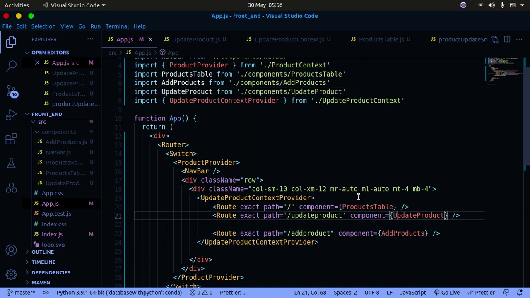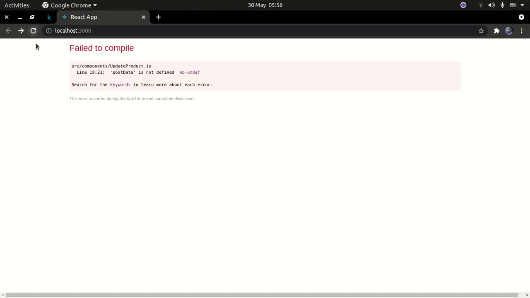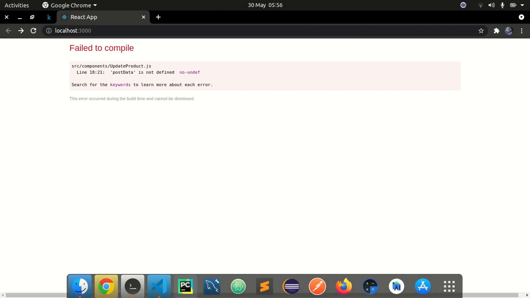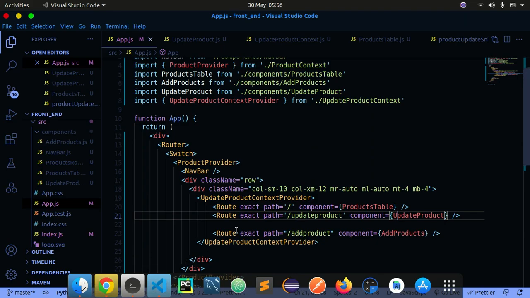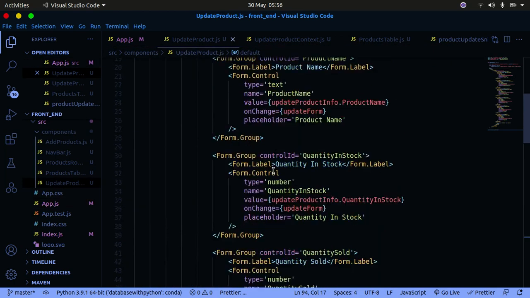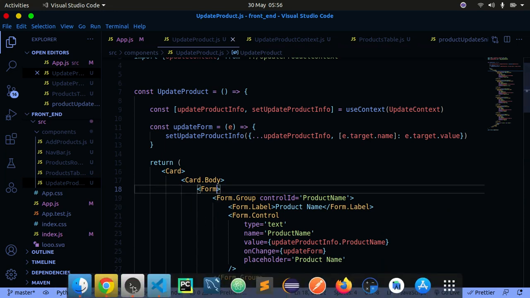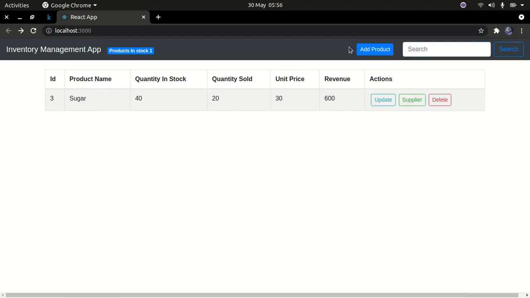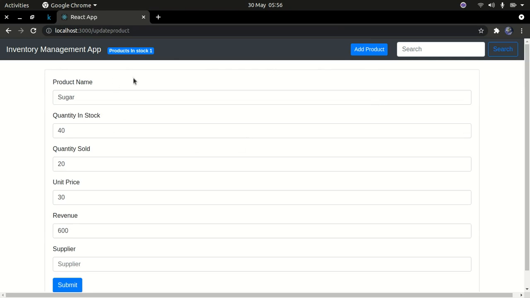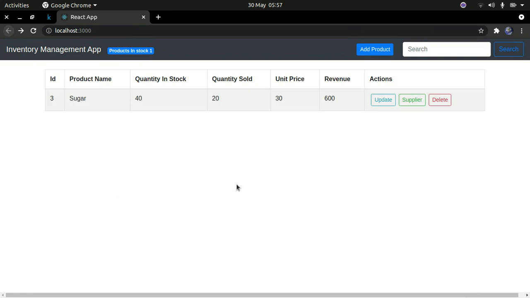So let me just save that for now, and then let's go back to the front end, and then let's try to refresh this. So we also have another error called post data. Now this is actually a function that I didn't define. So let me just go back to update product, and then it's actually here, this function right here. So I'm just going to cut that out for now, and then let's go back to the front end, and then let's go to update product, and you can see the product details have already been filled. Great.